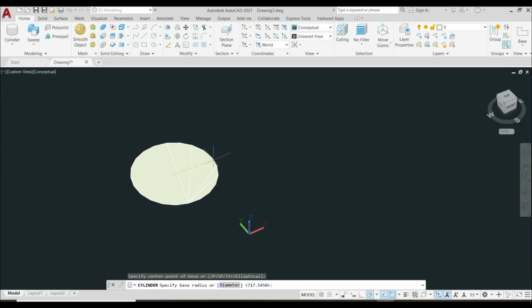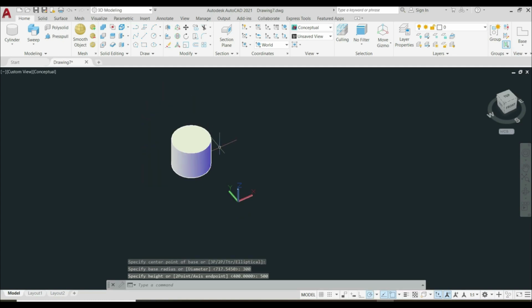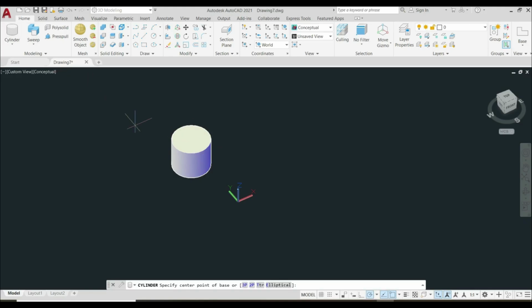Let's go here with 300 and hit enter. And now we have to specify the height. So we can go to this direction or we can go to this direction. So let's go to this direction and let's go with 500 and let's hit enter. And this is our cylinder. Let's go back again to the cylinder.